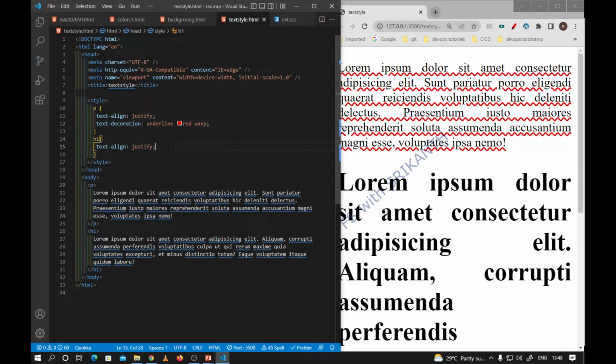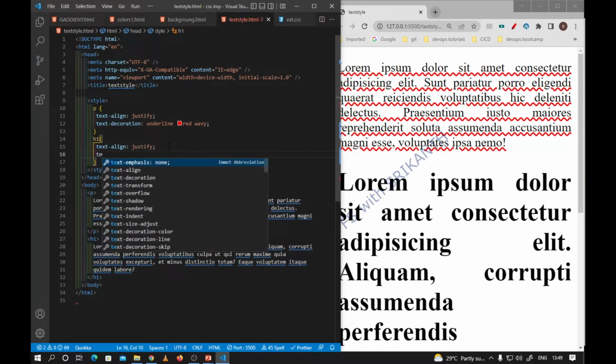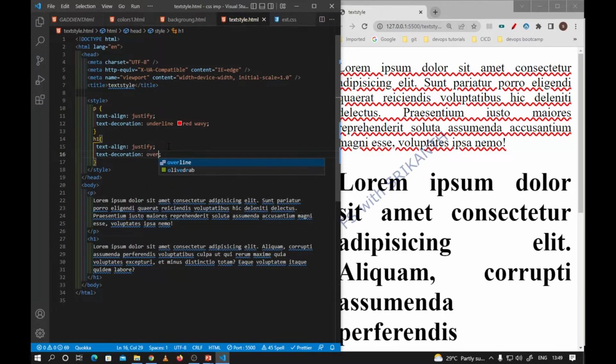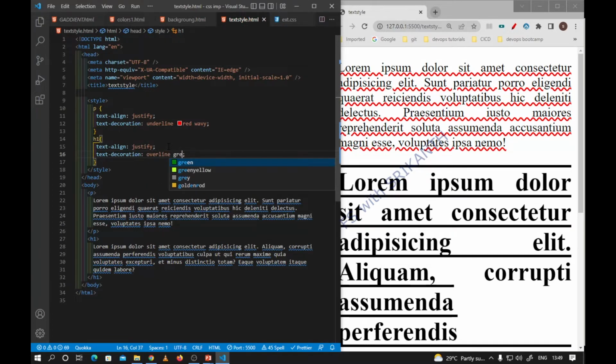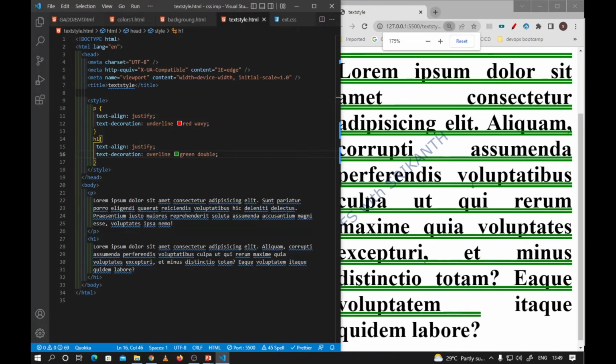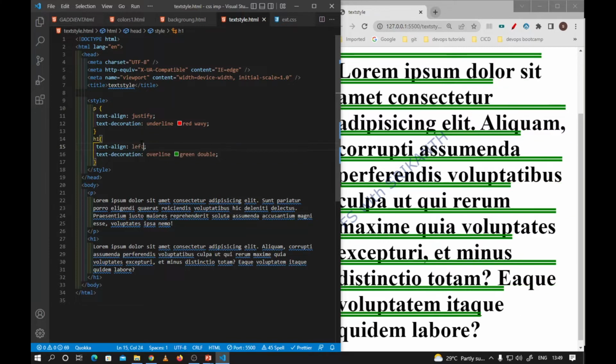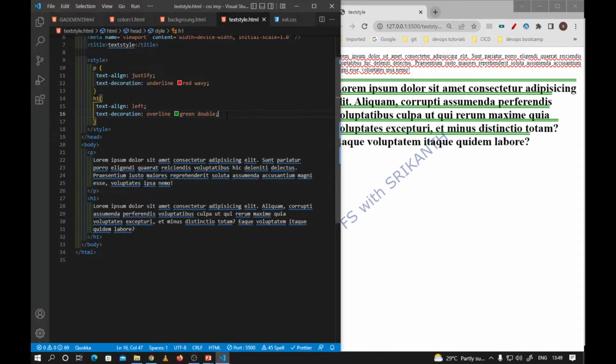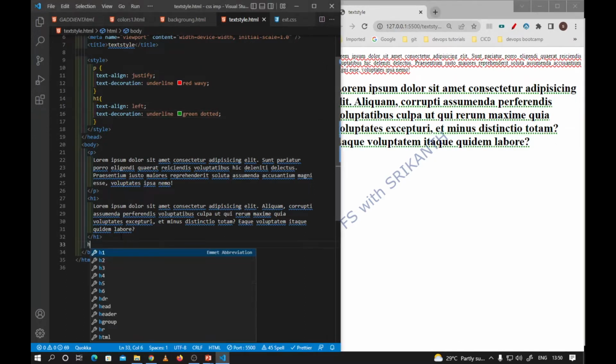The same I am using here, text decoration, with underline or whatever it may be, and one more value, overline, green. And if you want to use that overline with a double, observe this is the way, the double.